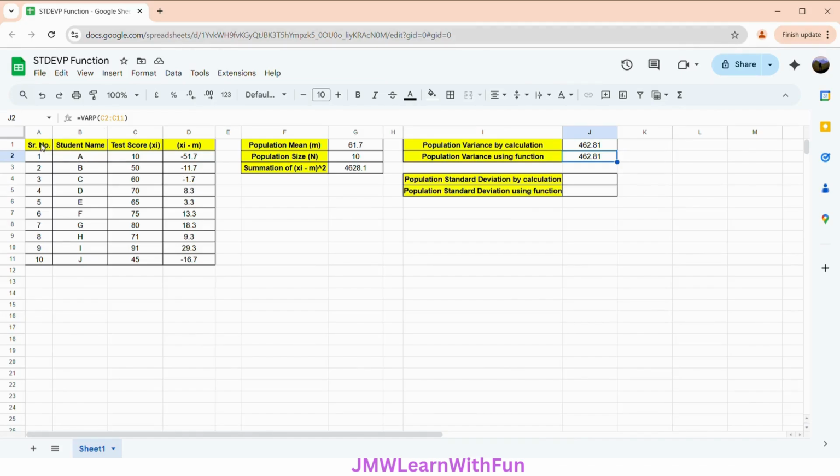Let's first revisit the data, and briefly see how population variance was calculated. In column A, we have the serial numbers from 1 to 10, using the sequence function, with rows 10, columns 1, start 1, and step 1. In column B, we have the student names, from A to J. In column C, we have the test scores, xi, of the 10 students given in column B. So we have the test scores in column C.